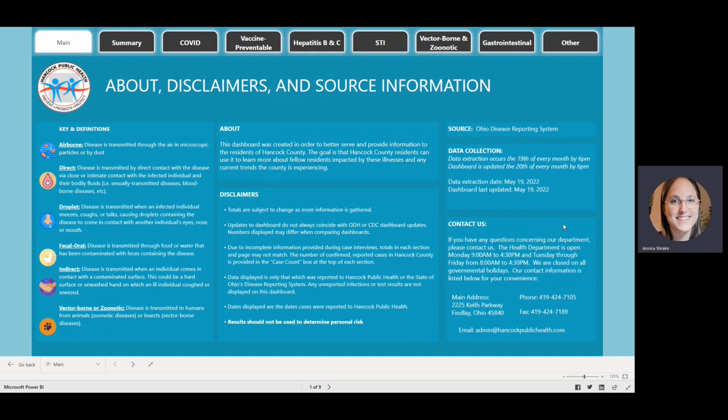And as always, if you have any questions, concerns, feedback about the dashboard or anything else going on in the county, you're welcome to reach out to us. Our address, phone number, email are all included here. So now we'll get into the dashboard.